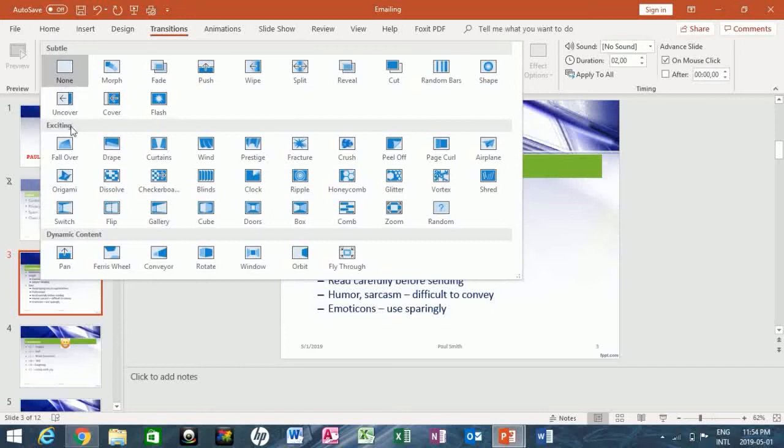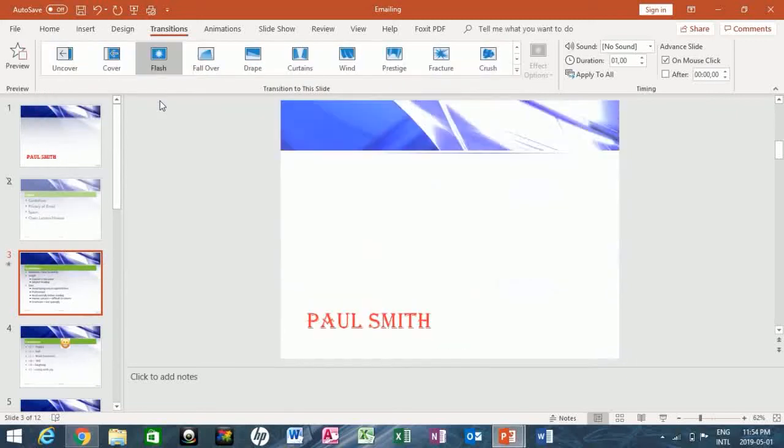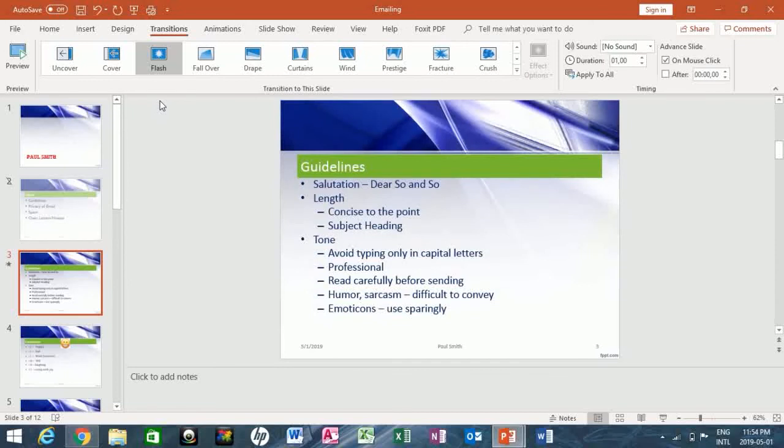You can see there are sections of transition here. We have subtle, exciting, dynamic. Just choose which one suits you more. So I'll click on that aspect. Alright, so take note that my slide 3 was active when I chose that transition. In order to apply this transition to all of the slides, you need to go to the timing and click on apply to all.